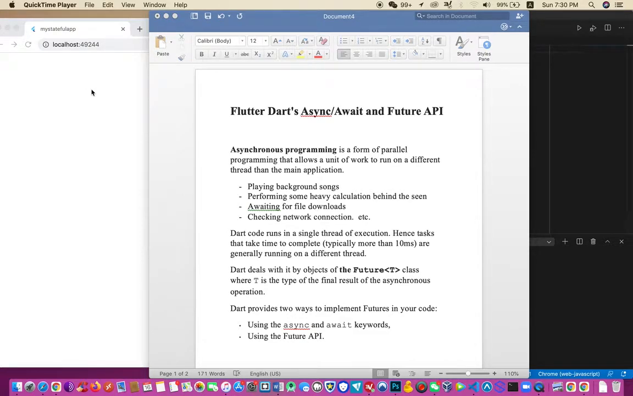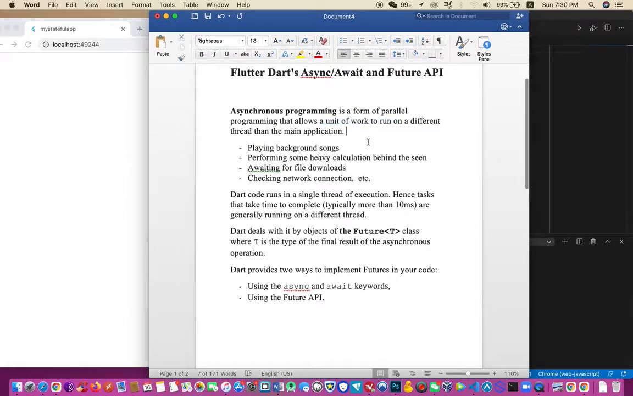Okay, so let's get the basics right for how to actually code async and await and also the Future API in Flutter. And this is basically simple. So let's look here. What is asynchronous programming? It is simply a form of parallel programming that allows a unit of work to run in a different thread.